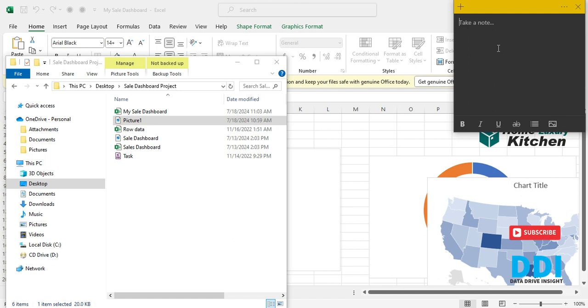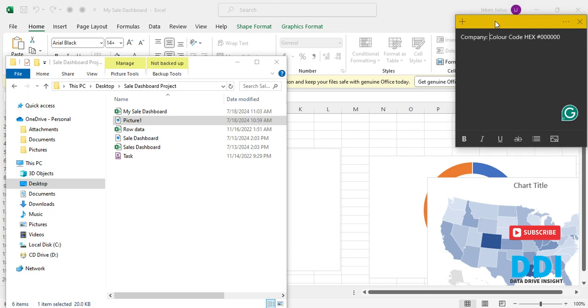Once you have your list, it's very simple. Just copy. Just state that it is the color code or company color code. Again, I don't want my sticky notes to go behind or at the back of my view. How can I do that? I won't explain that in detail.